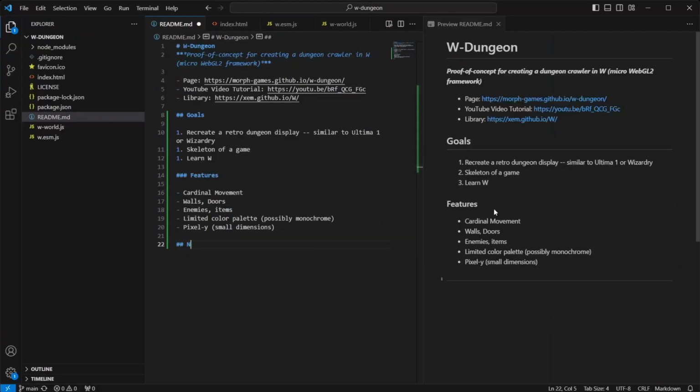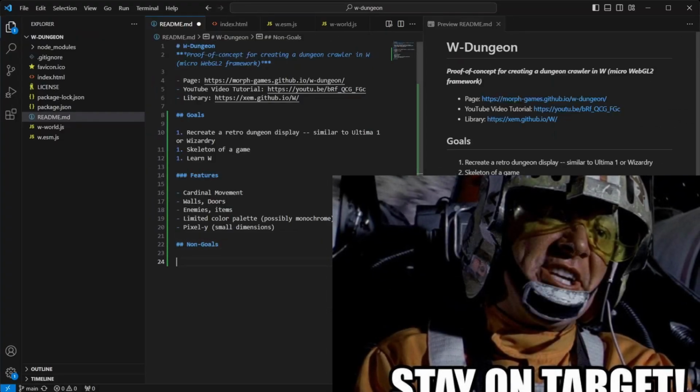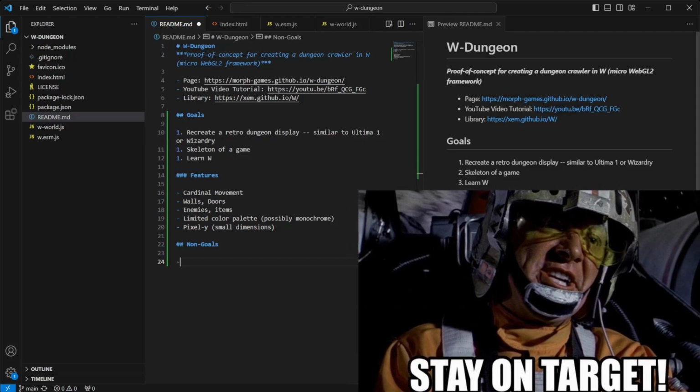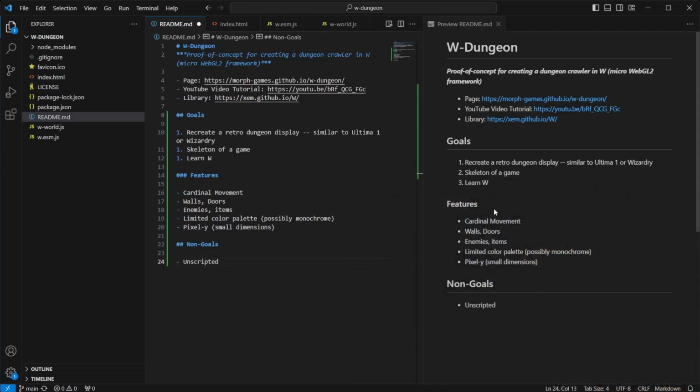So I think it's important to also think about what the non-goals are. What are some things that we don't really care about accomplishing? First of all, this will be unscripted and unprofessional. The code might be messy.